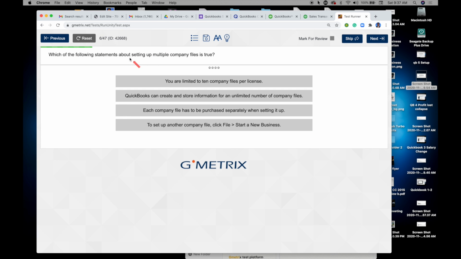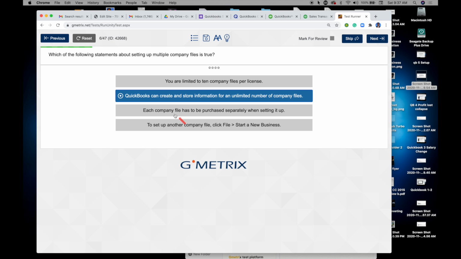Okay. Which of the following statements about setting up multiple company files is true? You are limited to 10 company files per license. That doesn't sound right. Each QuickBooks can create and store information for an unlimited number of companies. That sounds about right. Okay. I'm going to go ahead and click that. Each company file has to be purchased separately when setting it up. Nope, that's not true. To set up another company file, click. Nope, that's not true. I think we're going to go with the middle one.